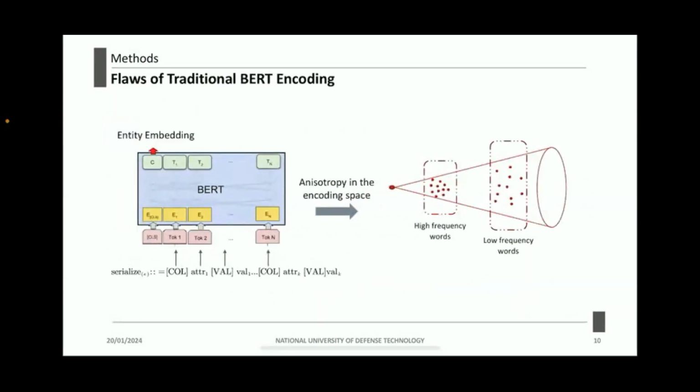Then the serialized token sequences are fed into pre-trained language models like BERT or GPT to generate their embeddings. Conventionally, the embedding of the CLS token is considered as the embedding of the entity description. However, this embedding method suffers from the model collapse problem. That is, regardless of whether the entities are actually similar, their cosine similarity is consistently high. This is because the embedding space is anisotropic in the encoding space, and the high frequency words are in the top and the low frequency words are in the bottom, and the embedding of the whole sequence is dominated by the high frequency words. So regardless of whether the entities are actually similar, their cosine similarity is consistently high.